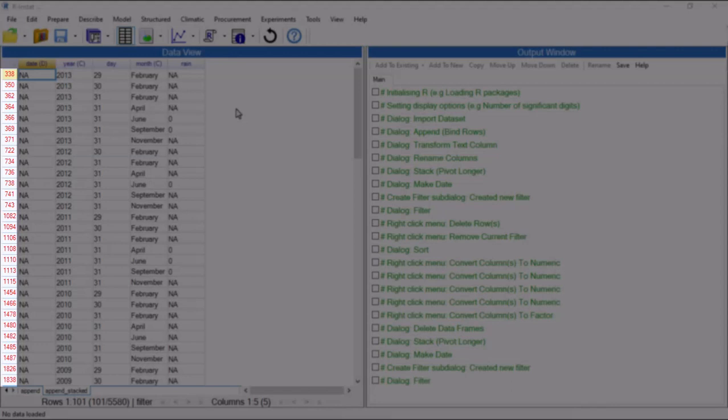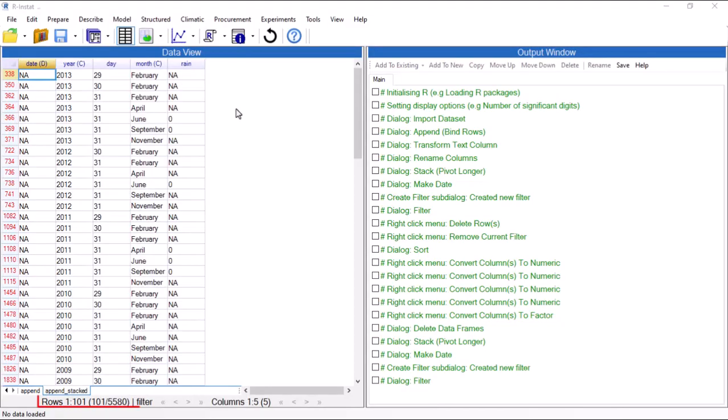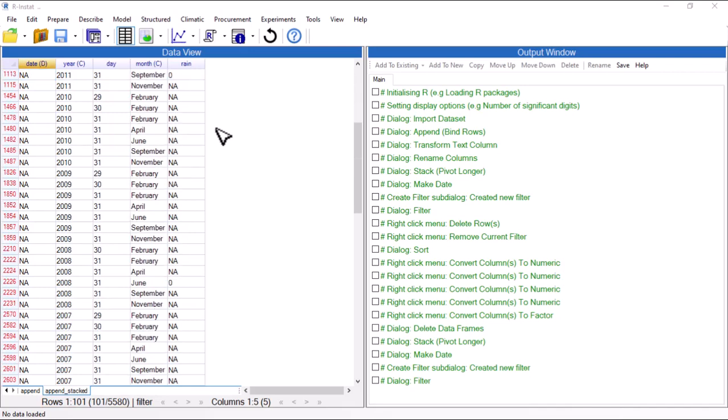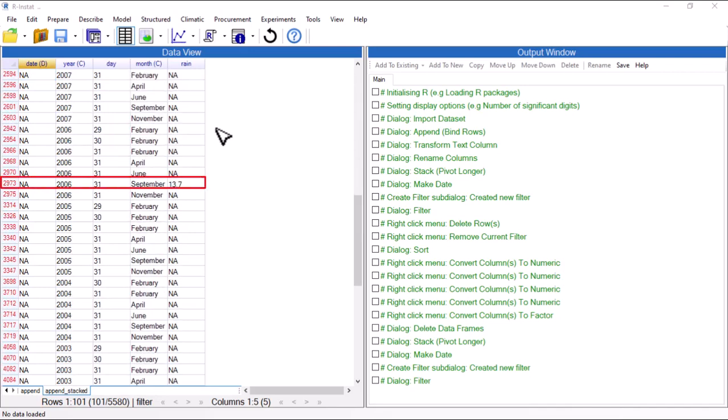R-Instat indicates that a filter has been applied by showing the row numbers in red. You can see from the row count at the bottom of the data frame that there are 101 missing dates. The 2006 problem that was mentioned before is in row 2973. There are other impossible dates with zero rainfall, but this is the only non-zero value. We did check back to the National Met Service, but they were unable to help, so it is best to exclude it.